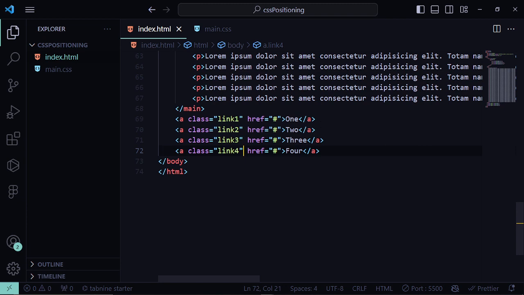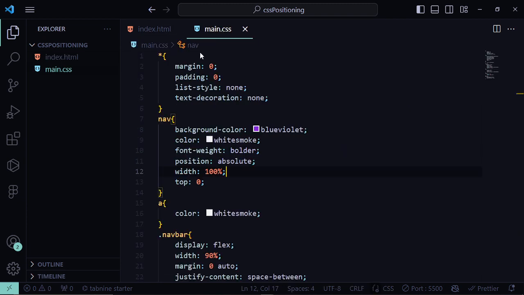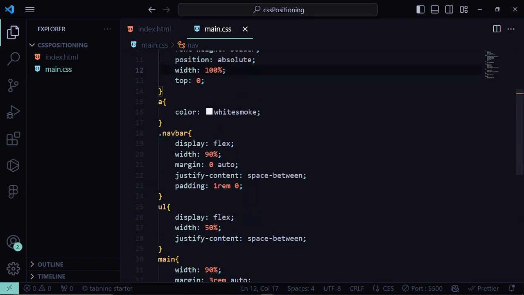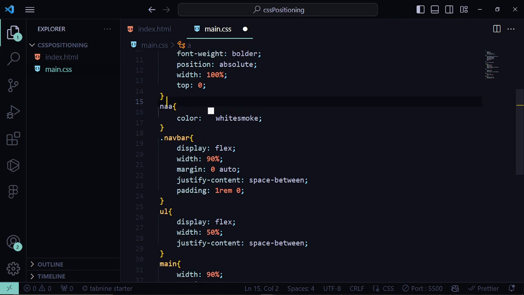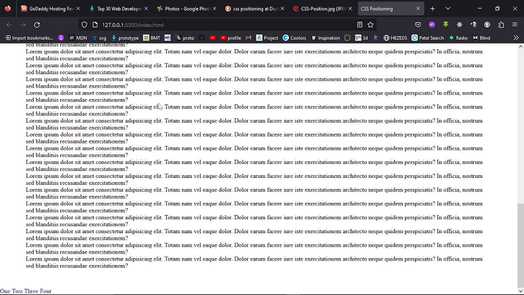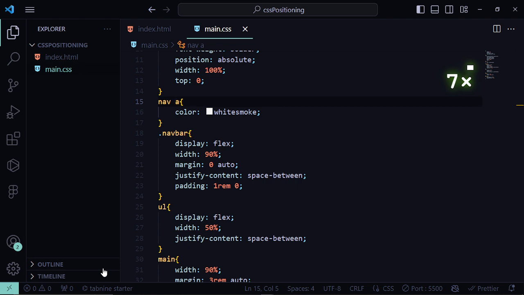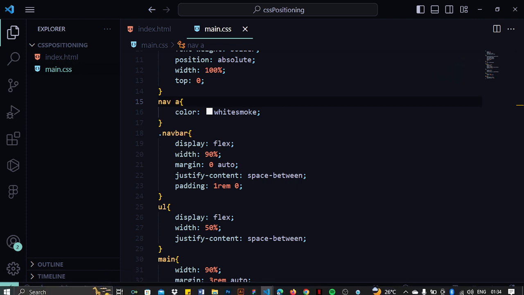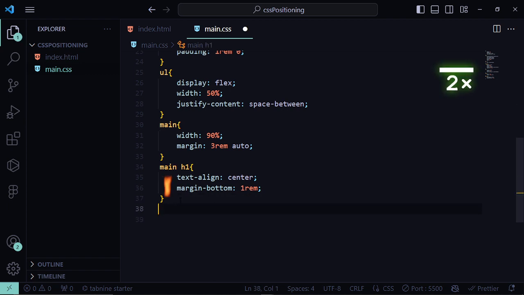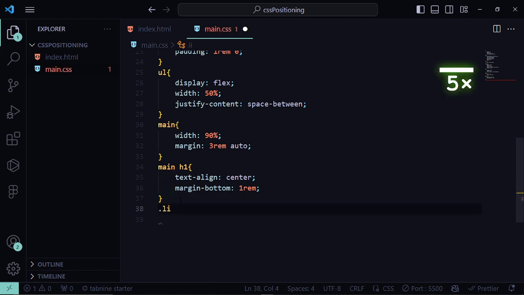Oh, so remember that we gave them a color. We gave our anchor tag a color of white smoke. So let's make it specific to the anchor tags in the nav. So only those ones will have that color. Now we can see that we have our 1, 2, 3, 4. So first of all, let's take link1. So dot link1.